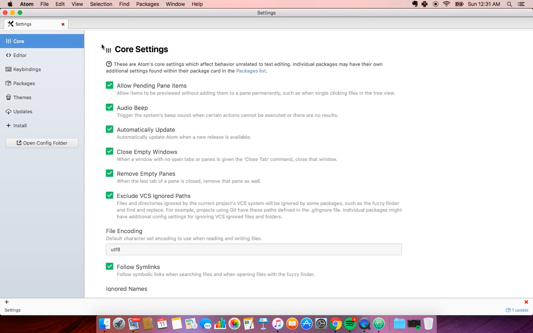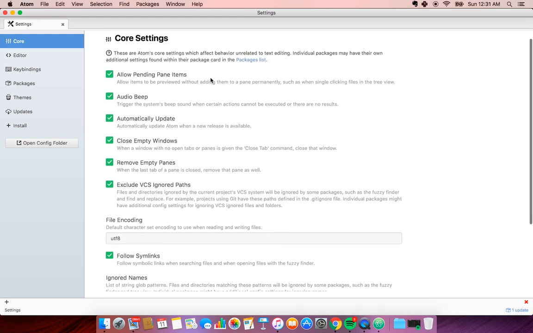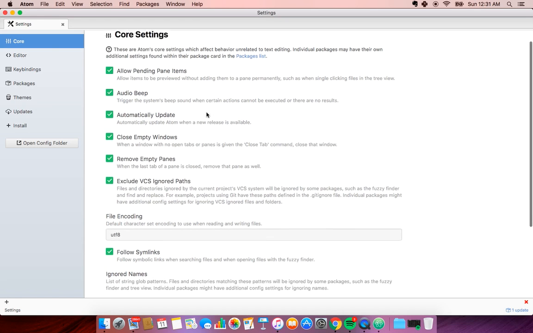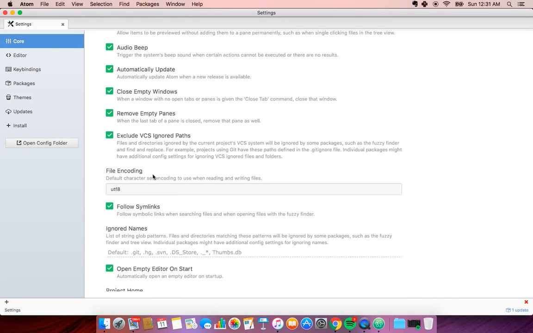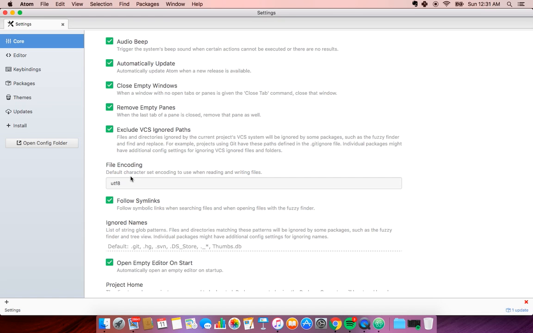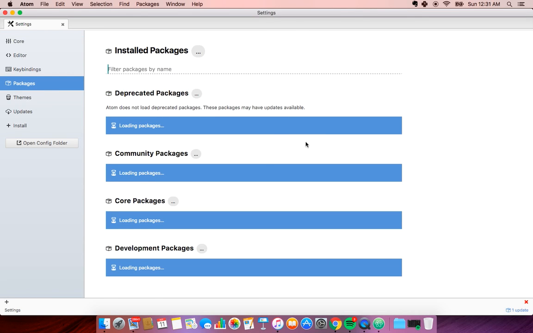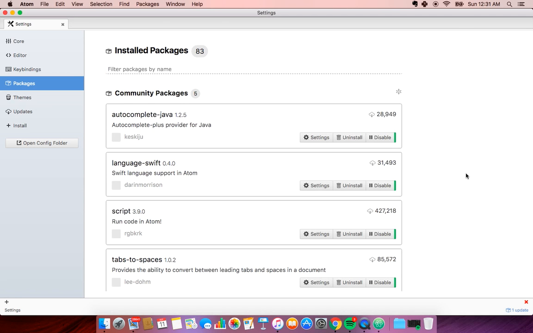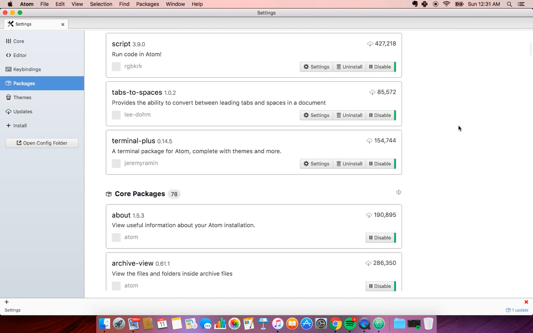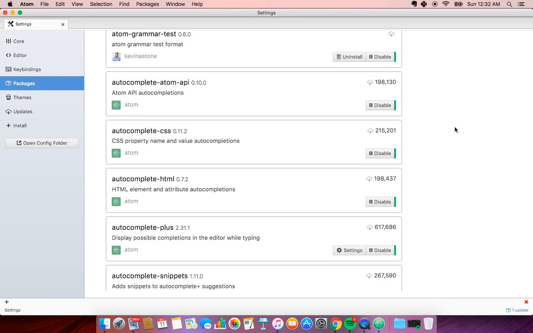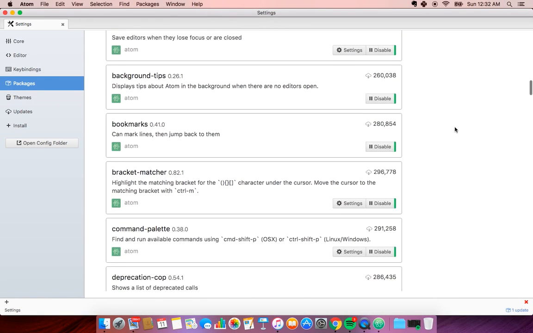So now, as you can see here, I have the Settings tab open, and these are some of the core settings that already exist with Atom. And as you can see, the default character encoding is UTF-8, which is the standard for all web. Now I'm going to go into packages here, and I'm going to install my own packages. So I'm going to check to make sure I have tabs to spaces enabled. I have this enabled, and now I am going to check to make sure my SCSS works. And let's see here.